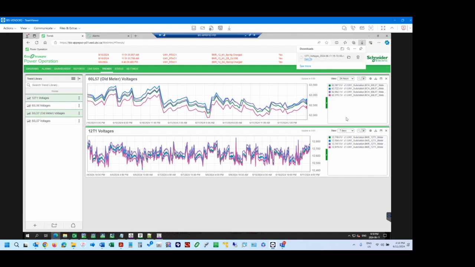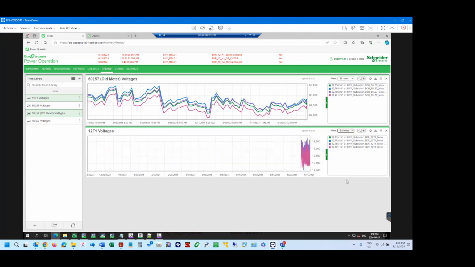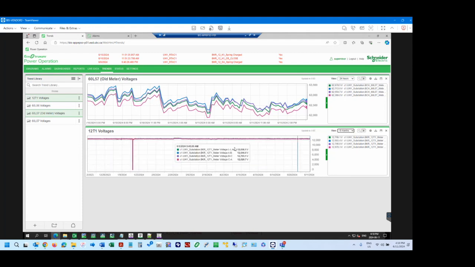So let's say that's 7 days. Let's go 6 months. Oh my gosh, look at that. Okay, so it had an outage there. Otherwise it's gone back to December. 6 months. Download.